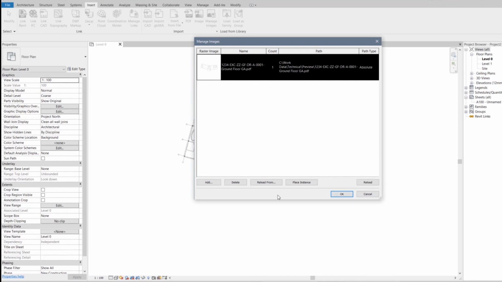This box has had a slight tweak in that we've got a Place Instance button in here. If we do go and add an image in, we can always place another copy of it into another view. But importantly, we've got the Reload and the Reload From, so that if we do get an updated version at some stage, we can actually go and update it.